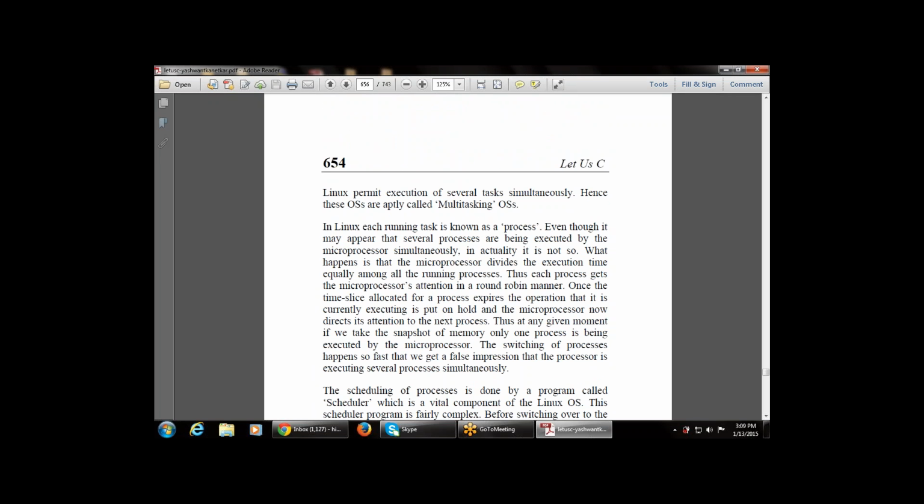Gone are the days when only one job could be executed in memory at any given time. That is, those days are gone when only one task is executed, because it is a world of multitasking, where more than one task is executing at the same time simultaneously. That is known as a multitasking operating system.